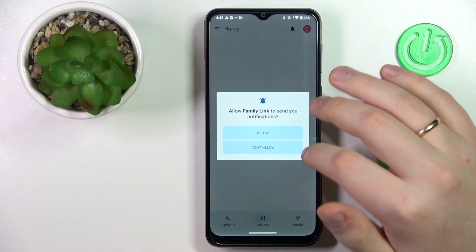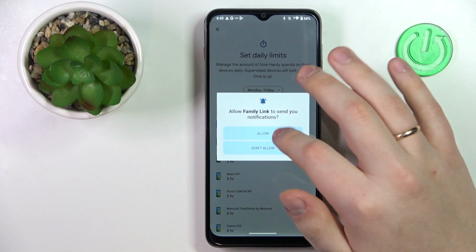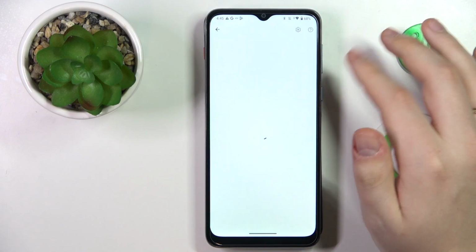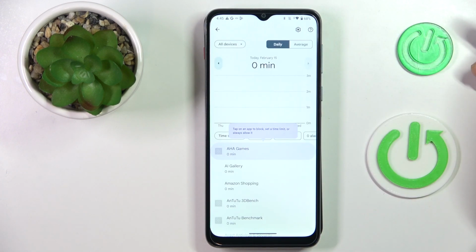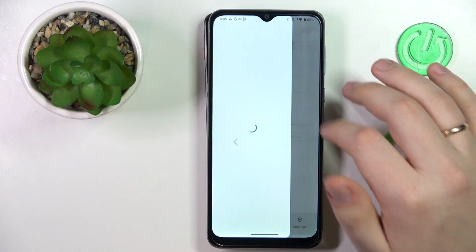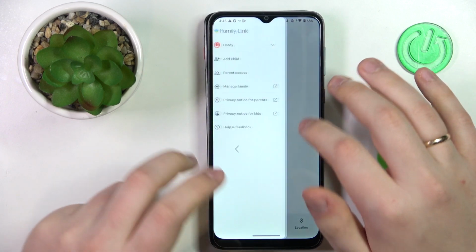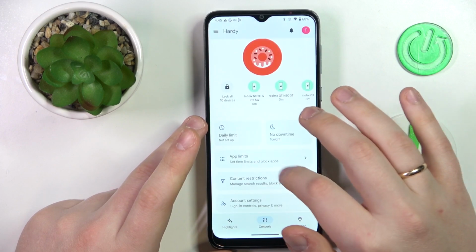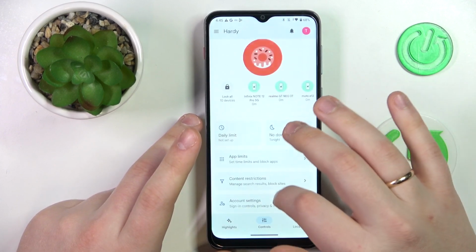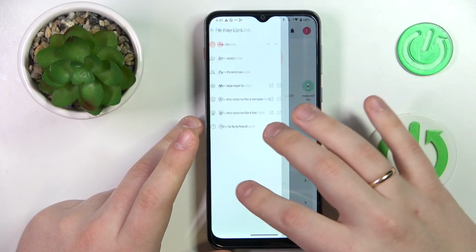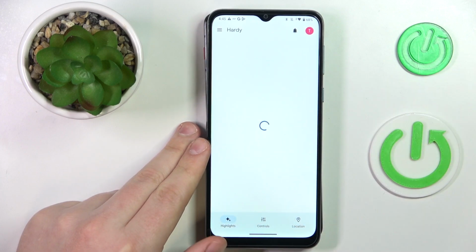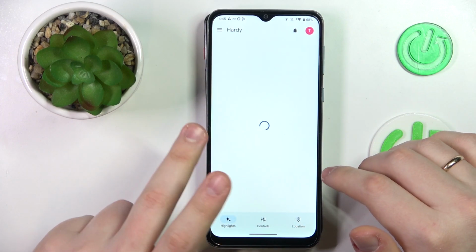to the app. In here, you will be able to set daily usage limits, enable downtime routine, change the app limits, turn on or turn off the apps entirely, as well as monitor and see your child's app activity. You can apply content restrictions over here, configure account settings, manage devices, monitor your child's location and see where your child is at any given time, and see the child's device usage highlights.